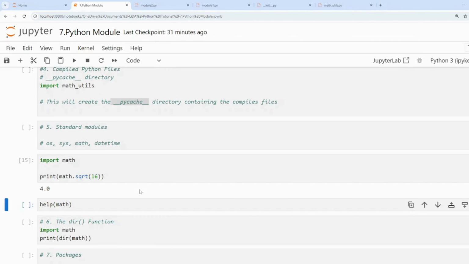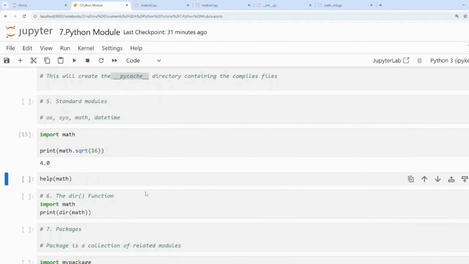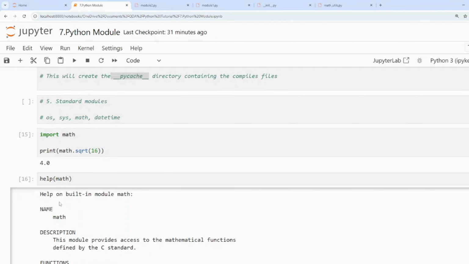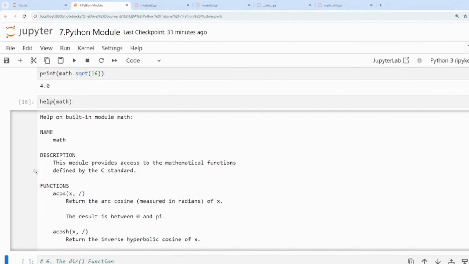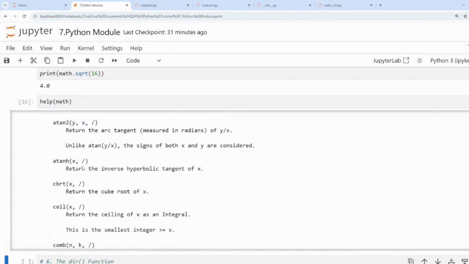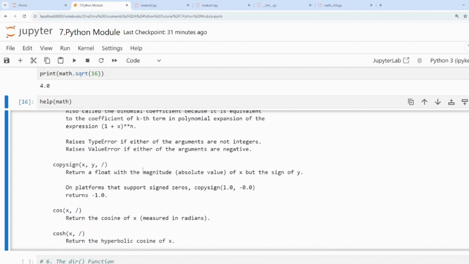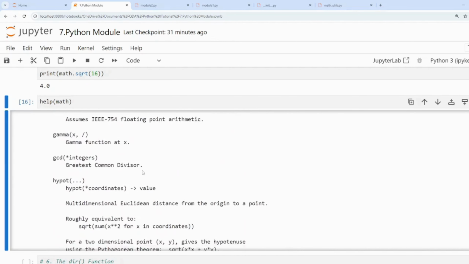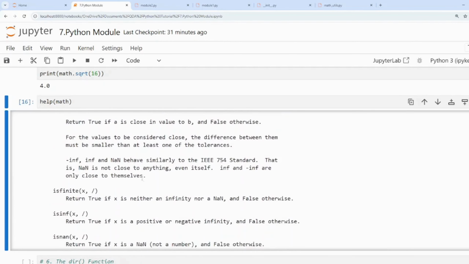Next one is the dir function, but before that, I want to highlight this. If you want to read about the modules, you can always use the help function and put the name of the module, and it will give you the description and all the details: what this function includes, what the parameters are, and what the output of this function will be, which is very helpful if you want to go into more detail.